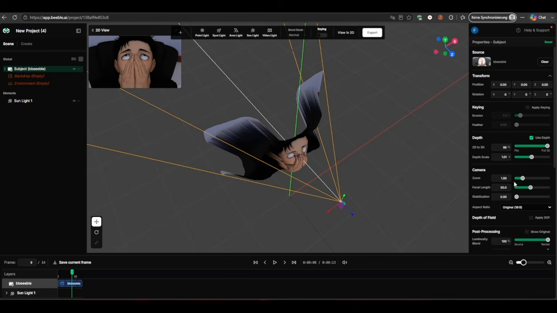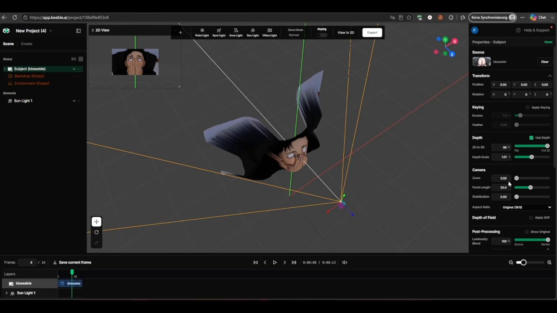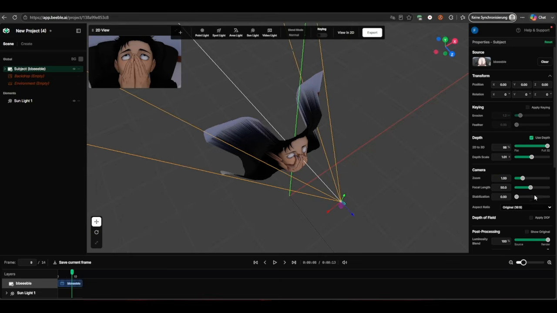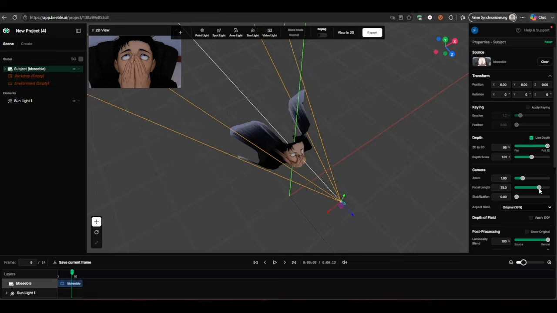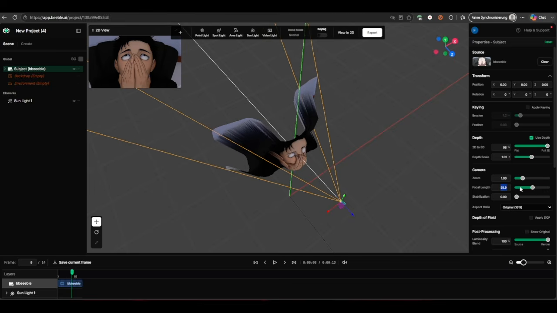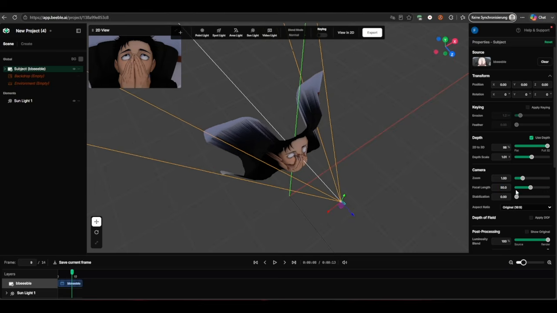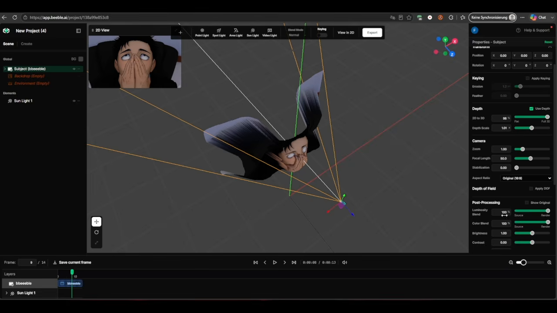I would not play with the zoom though, because as you see, if you want the clip to be zoomed out like this at the end, then sure, but we don't really want that, so keep it at 1. Focal length, as you see, you can also play with that. Mainly, just look at these settings for yourself. I don't really want to go in depth into every setting.